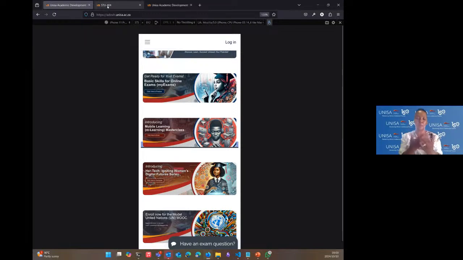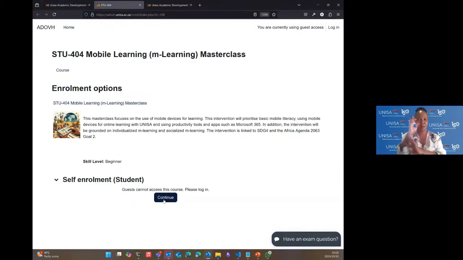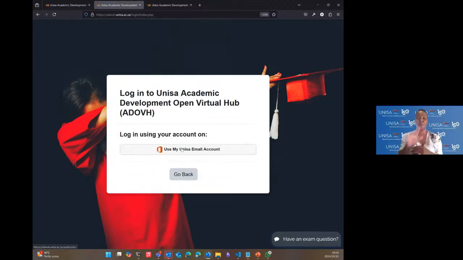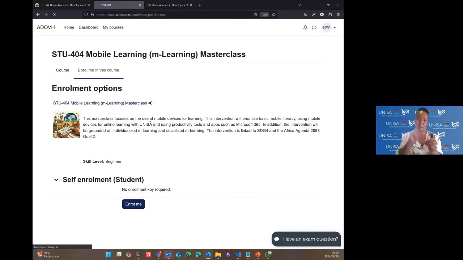Just remember, the first time you access this, you need to click on continue. This will open up this login screen. If you're a UNISA student, you just click on yes, else you can click on no to create an account. This is an open platform. But since you've got a MyLife UNISA account, you just click on yes, and then you sign in exactly how you do on My Modules and for your exams.